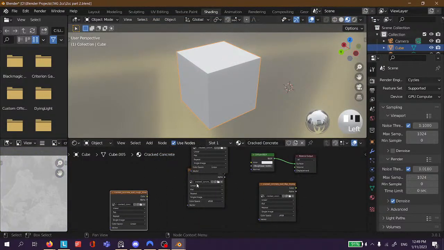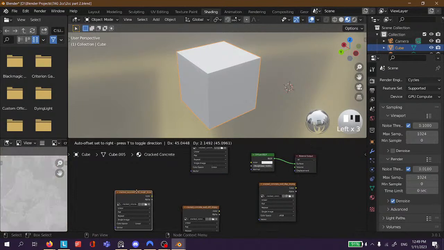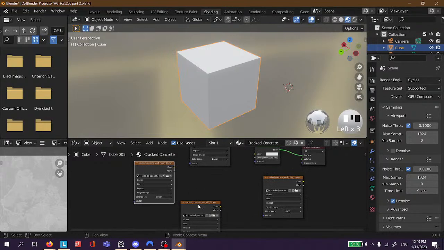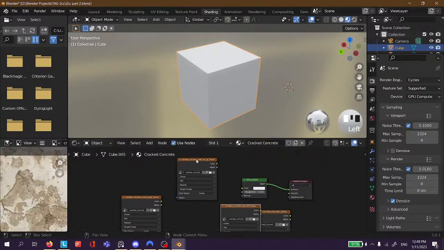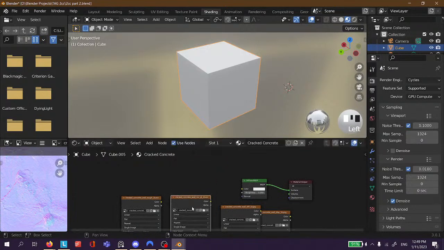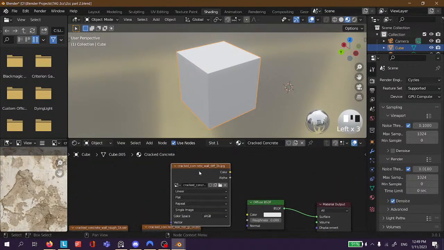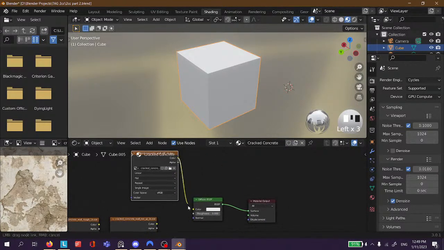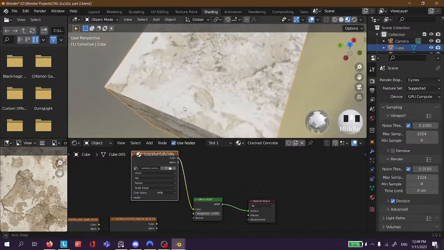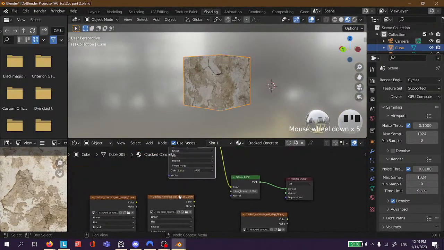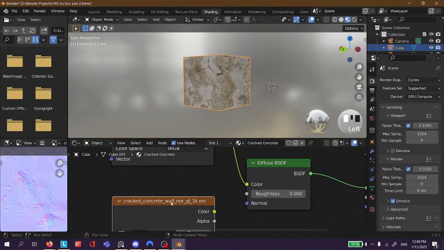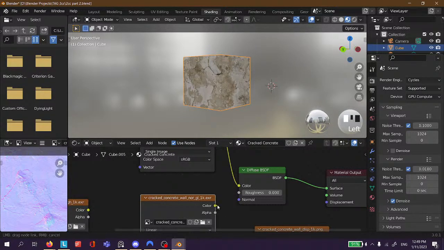As you select these nodes, you can see what they look like over here. Okay, so this is our diffuse image. That's the main image that gives us the color. So we drag the color into the color, which gives us this. And then this is concrete wall NOR GL. NOR stands for normal.